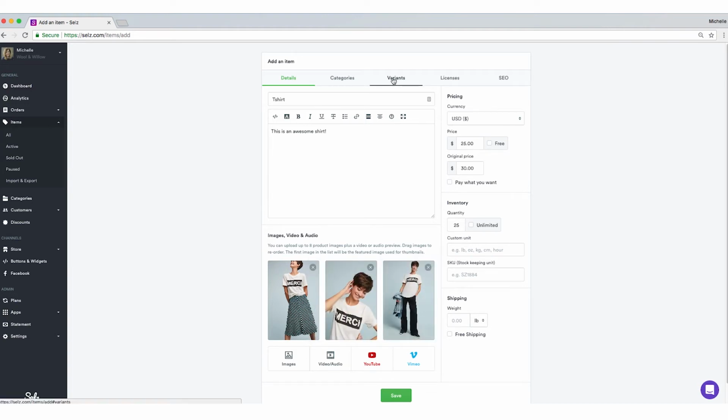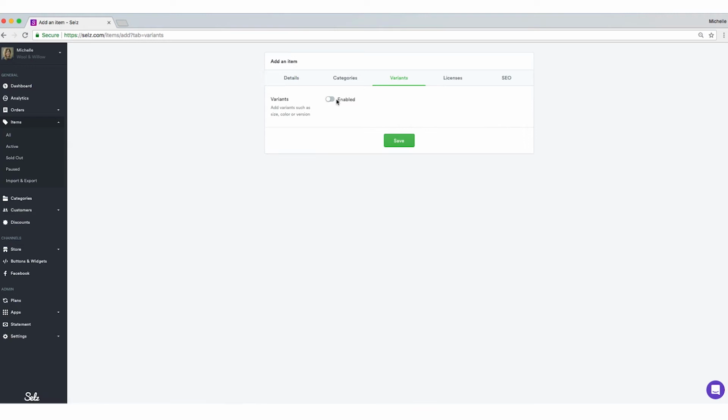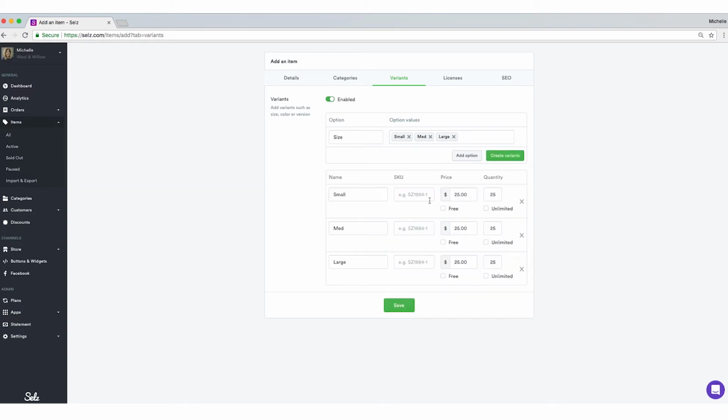Let's talk about variants. You can enable variants here. And if you have different options for your products, you can add those here as well, like different sizes. Create variants. Now you can adjust the price or quantity based on the variants that you've added.